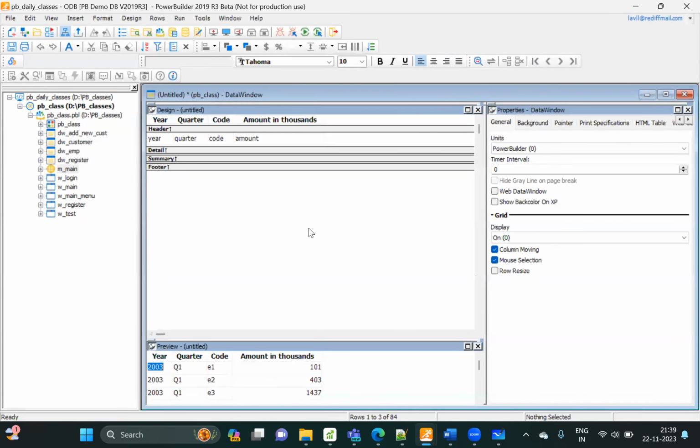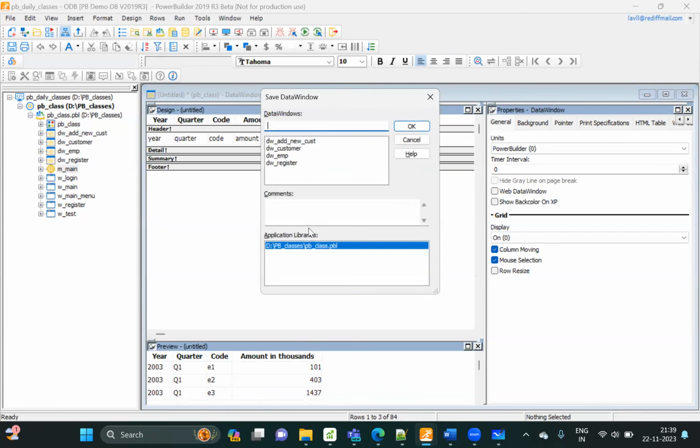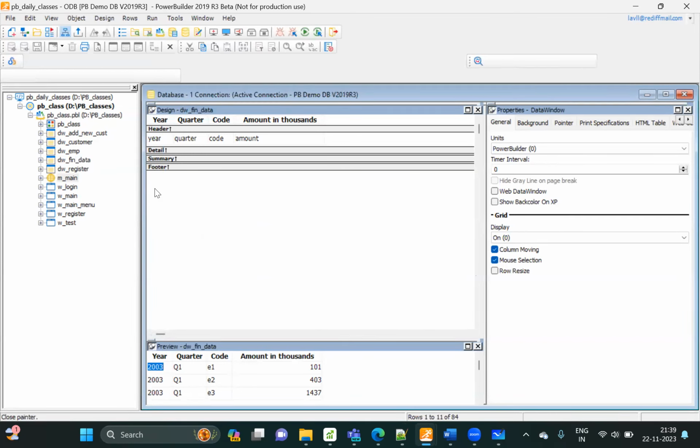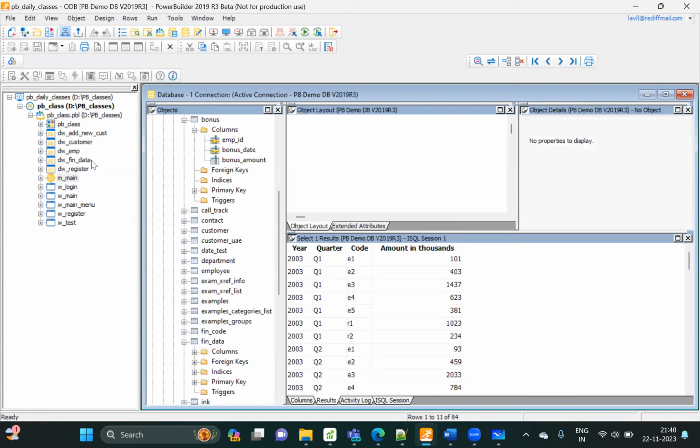and let me save. So I am going to save with this name DW, right? I'm giving this prefix DW. DW means data window. Fin underscore data. I will give that whole name. So whoever will come, he understands this is the data window. Okay. So if you will see, my data window has been created.